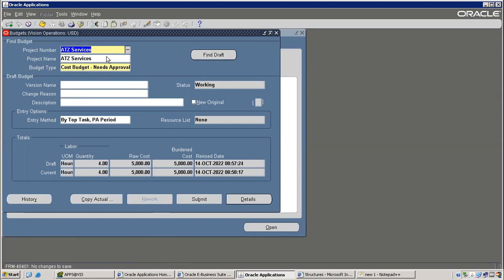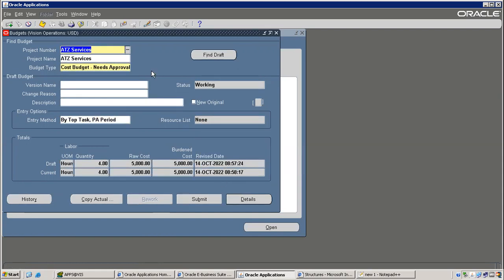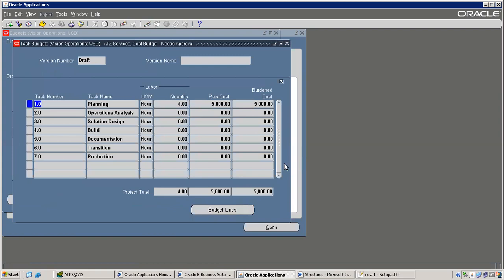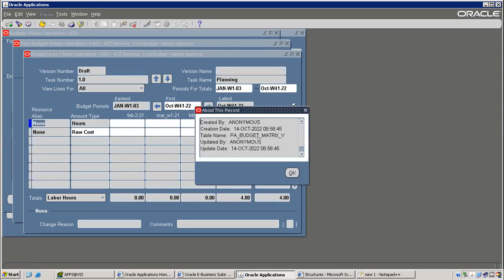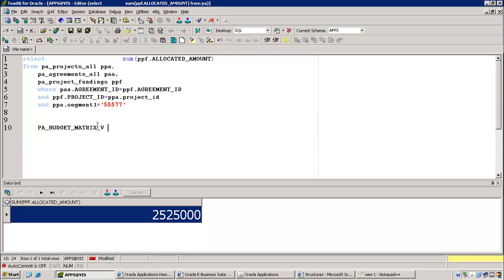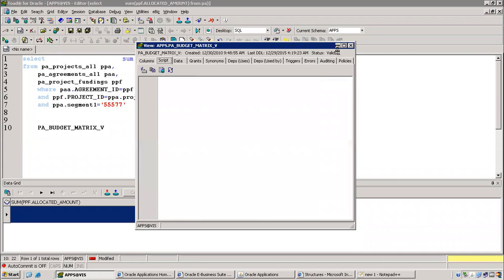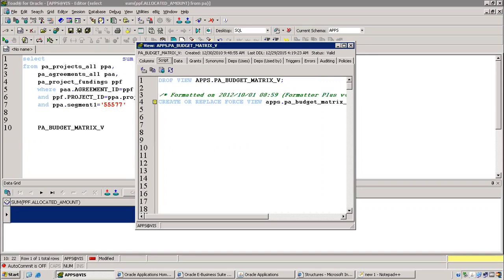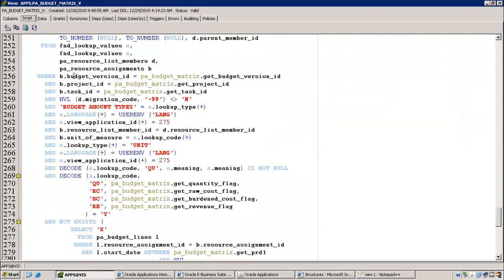This information is stored in various tables here. Record history is not available, of course, but if you go here, details, check here also, same story, and check here. Okay, here it is showing PA budget. It's a view. Okay, view, don't remember. F4. Script here. These are all the tables.